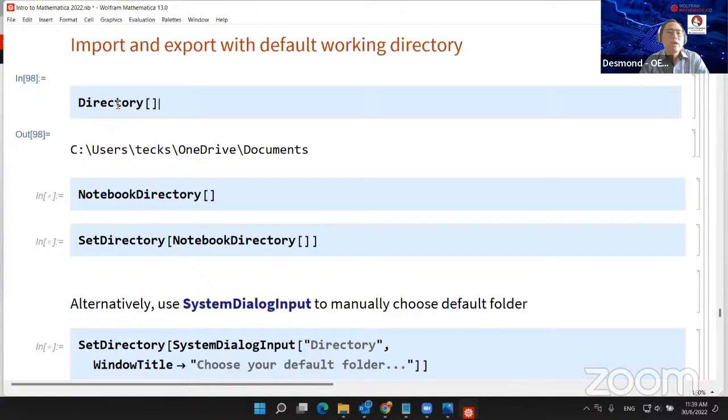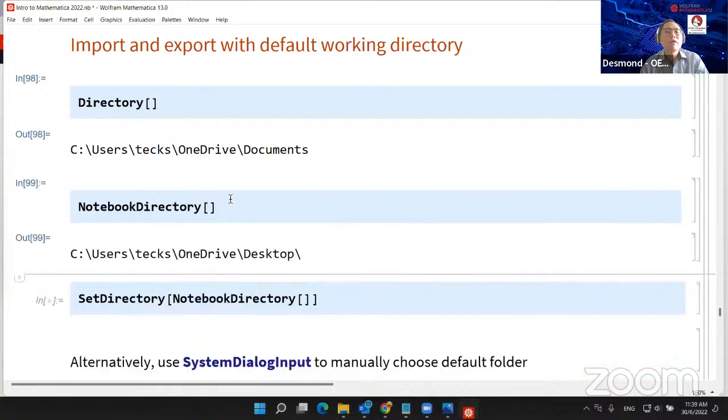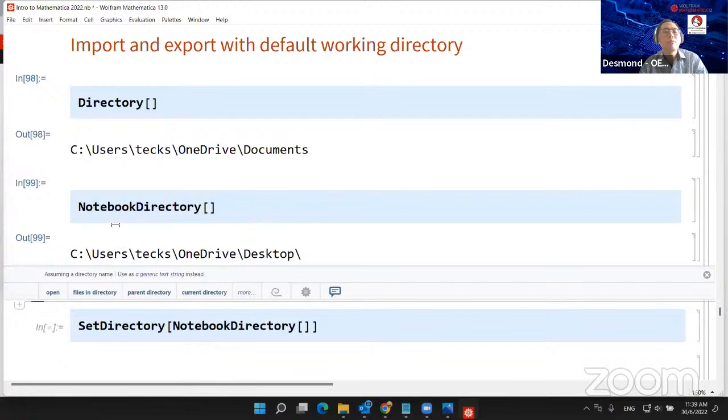This is my working directory, and then I can also check NotebookDirectory. Notebook directory means where your current notebook is, like this one, the notebook name shown at the top left here, Intro to Mathematica 2022.nb. So if I run it, it says my current notebook directory is on my desktop. Yours, if you downloaded it, could be in your downloads folder or maybe another folder that you moved it to. So Directory and NotebookDirectory are different.